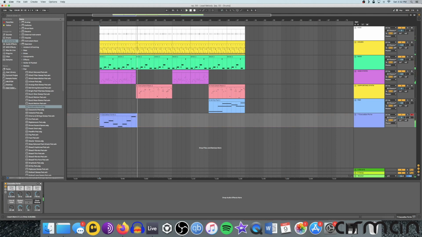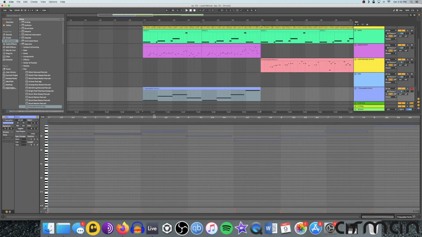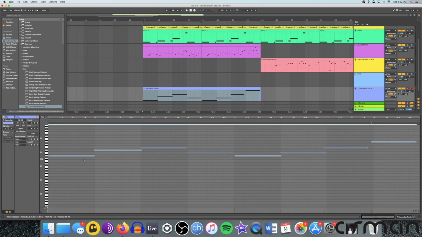Okay, that was not too bad. I think there was one note out of place there that we can go in and correct. So let's firstly just trim this clip up to the right measure. Double click to bring up the piano roll. And there's our notes. Let's Command A to select all and Command U to quantize them.